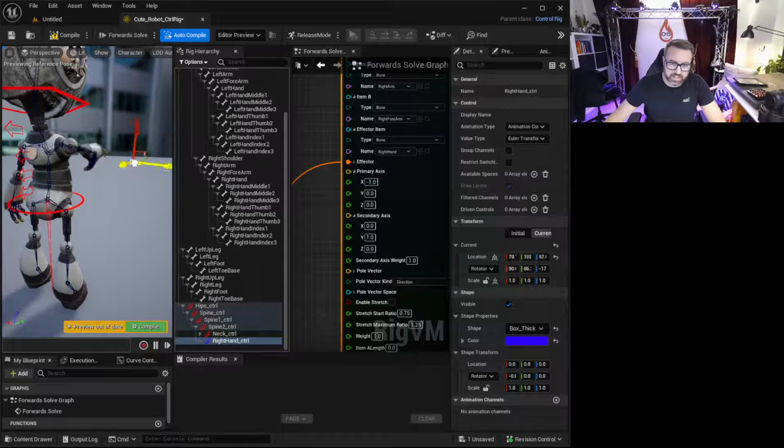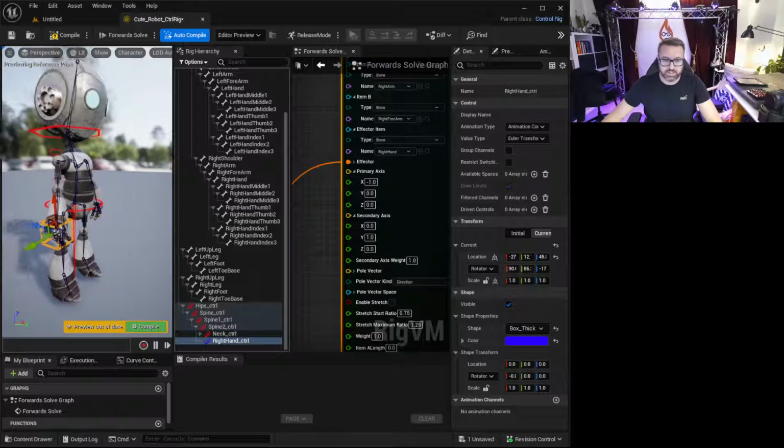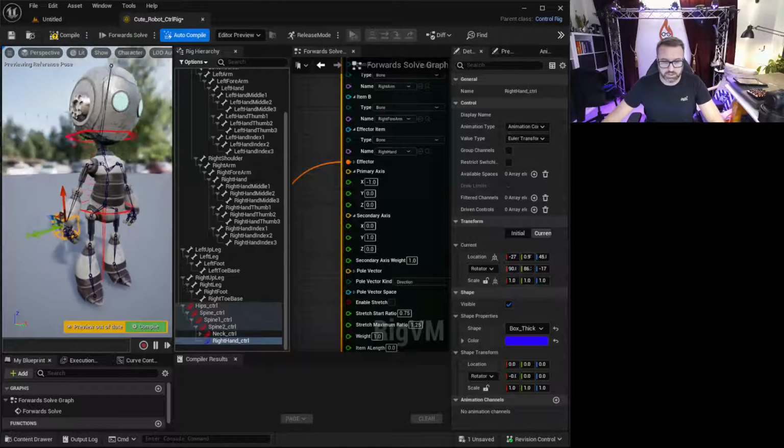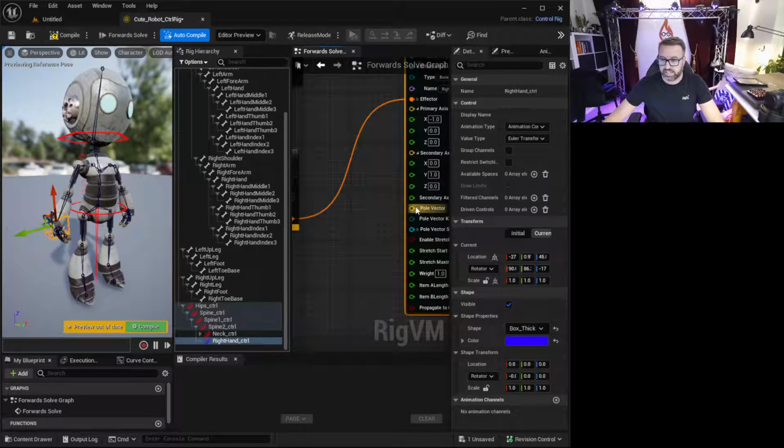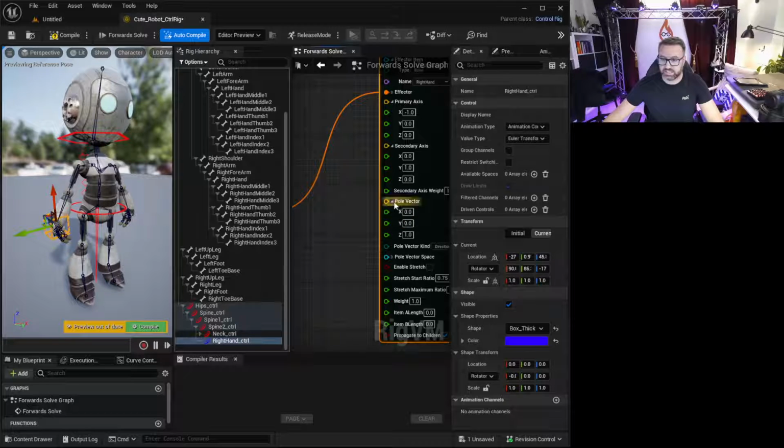And although it's moving, the elbow doesn't know which way to point. And as I mentioned, we need to have a pole on there. Now, those of you that are eagle-eyed would have spotted that on the IK Basic we do have a pole vector pin here. So you guessed it, we need to create a control that we're going to connect into this.